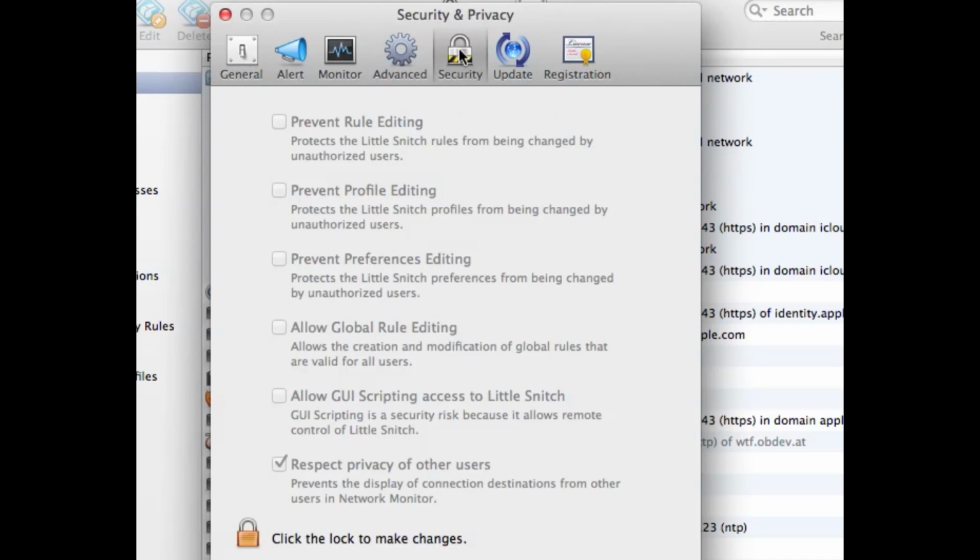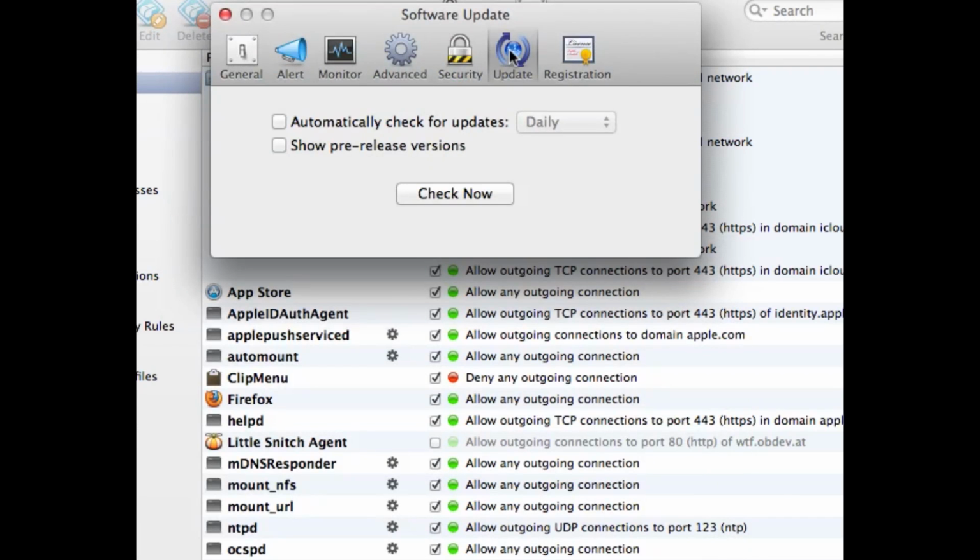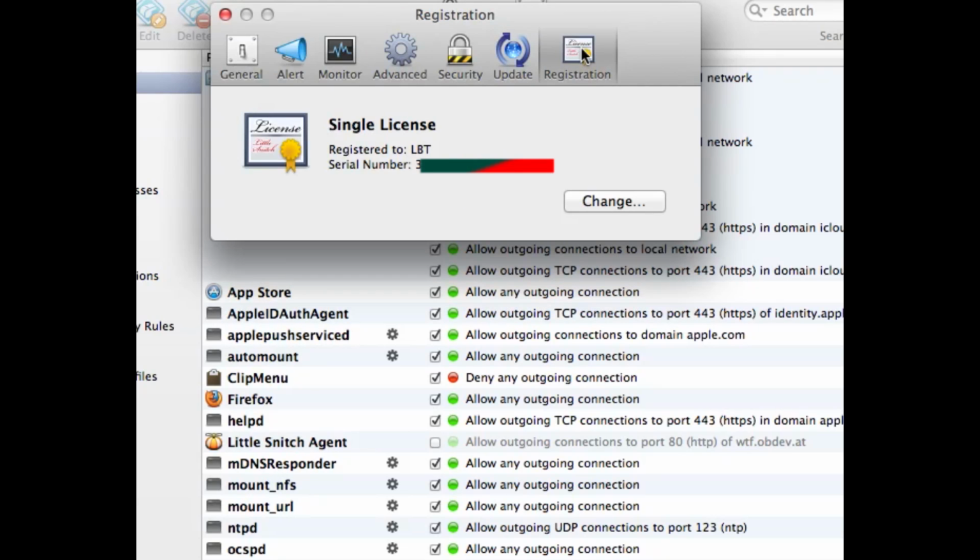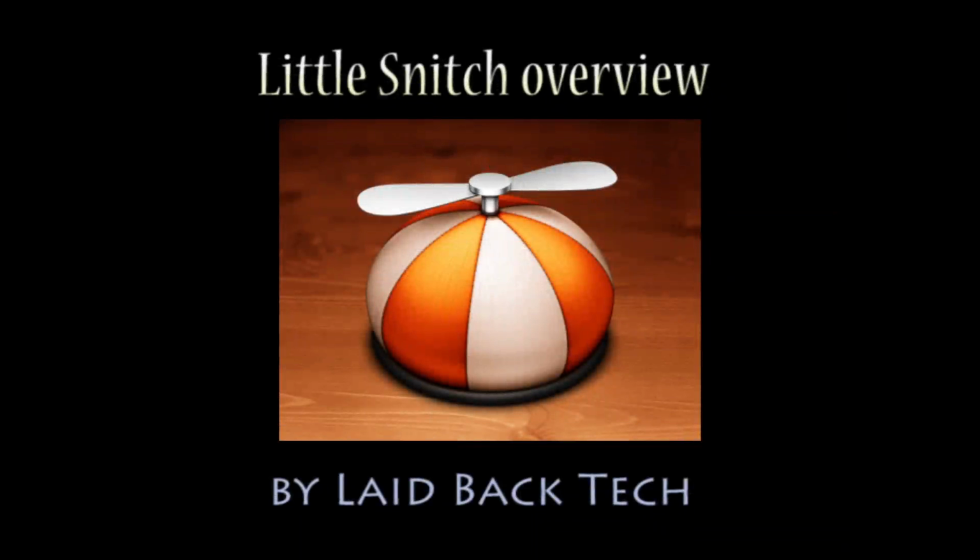The Security tab has settings that affect multiple user stations. The Update tab has information about any possible updates for the application. The Registration tab has your license information as well as the serial number. That is pretty much all there is to Little Snitch.